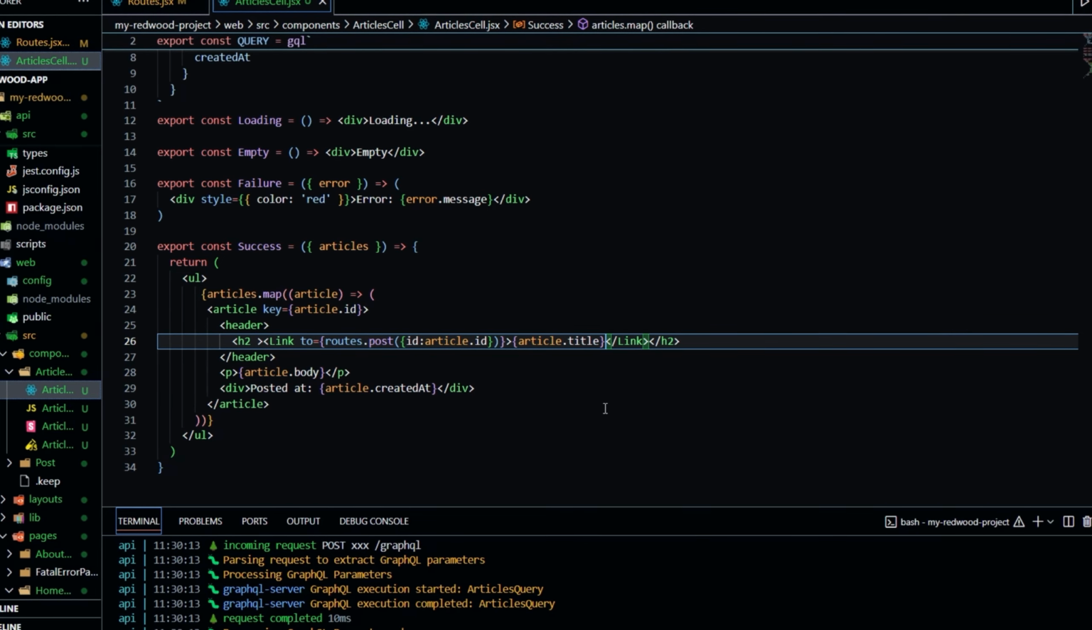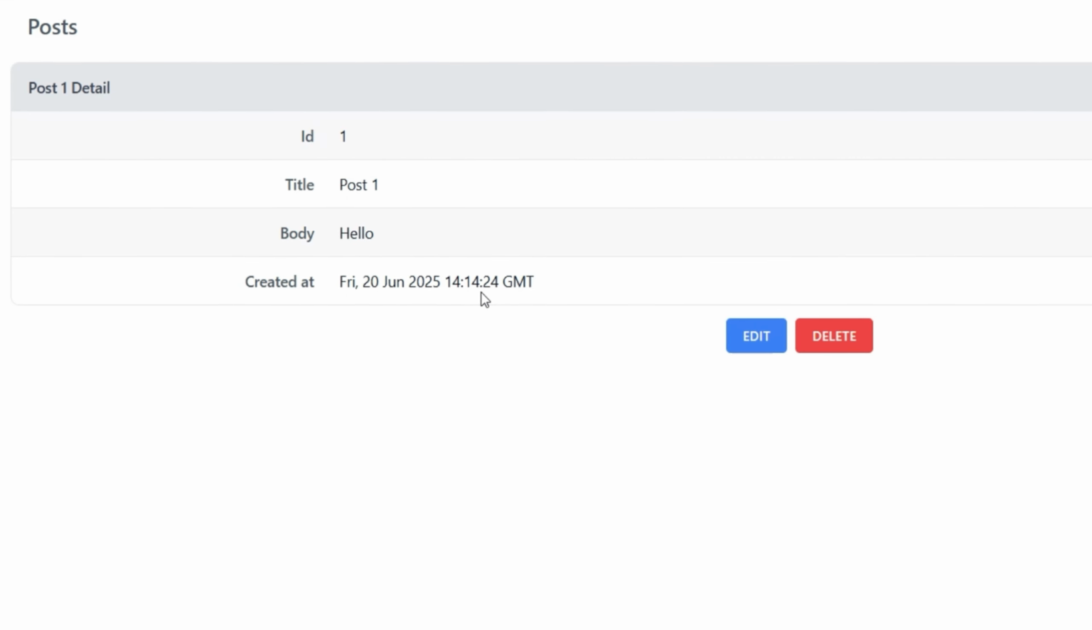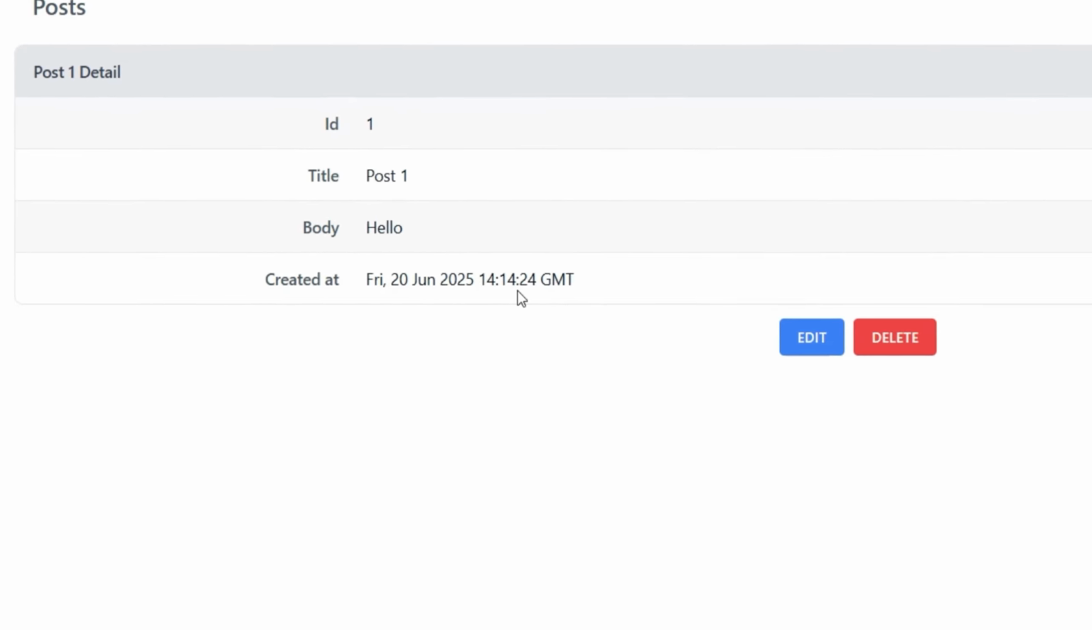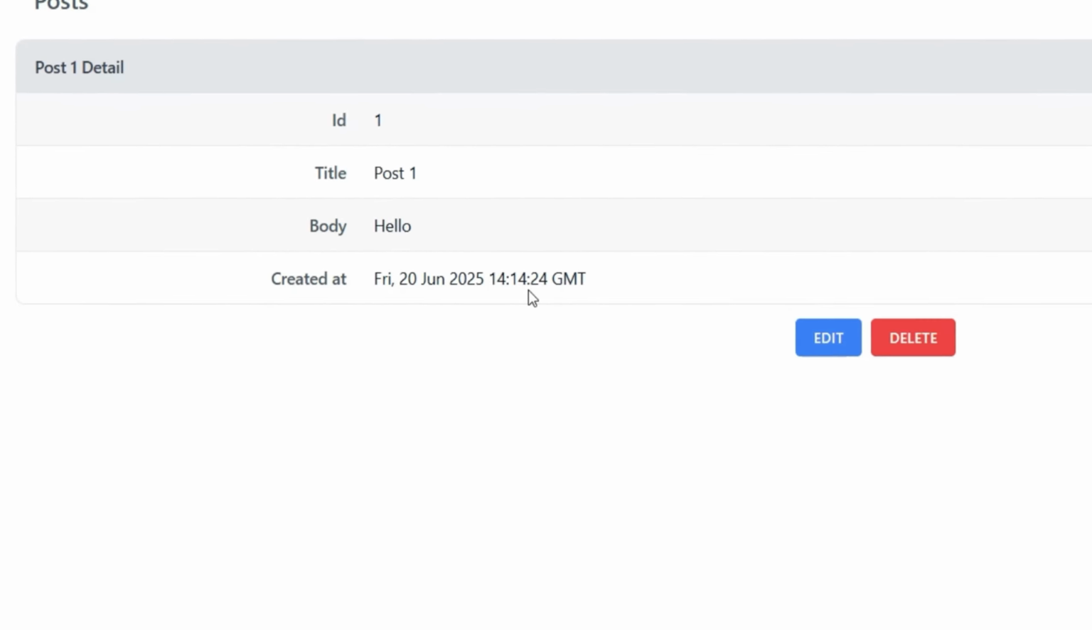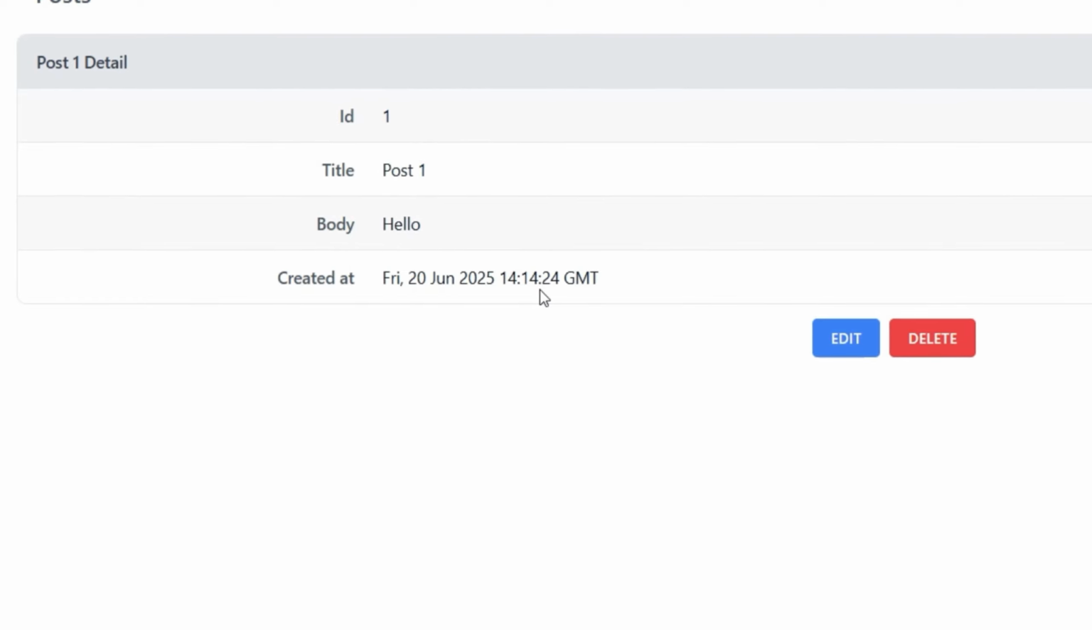So we have saved this file. If I go back to my browser and click on a title, and here you go, we are taken to post 1. That ID is now in the URL and we can use it to fetch the actual post in the next step. You don't need to manually pass props or do complex routing logic. Redwood does the heavy lifting. Route parameters, auto-imported pages, and route helpers just work.